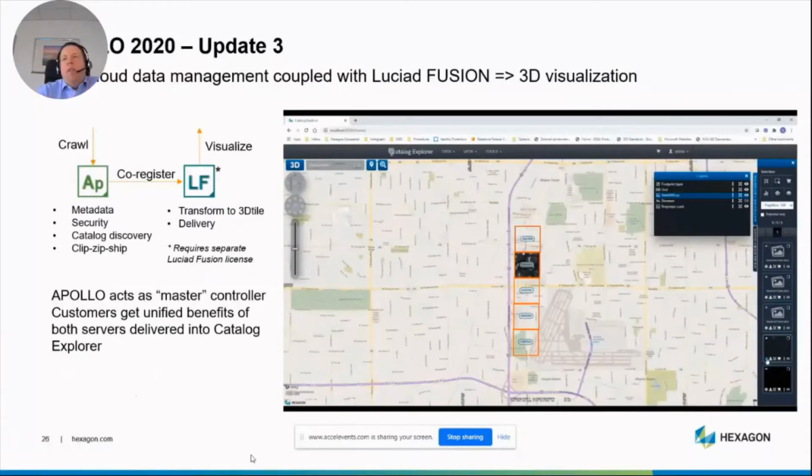And of course, Apollo has compression capabilities, which allows you to store the data more cost effectively on your server and then serve it up for clip, zip and ship so that people can download and use it in how they want to see that data.